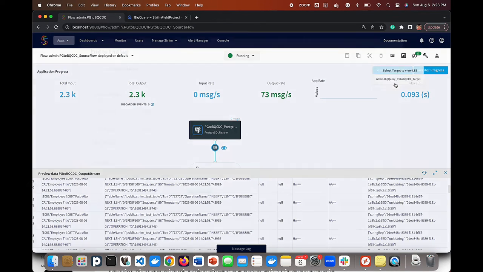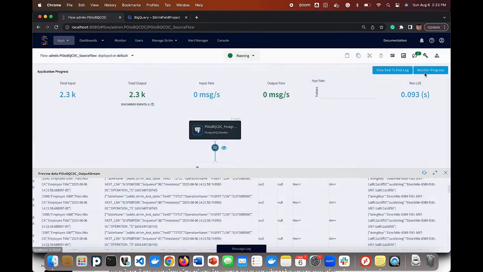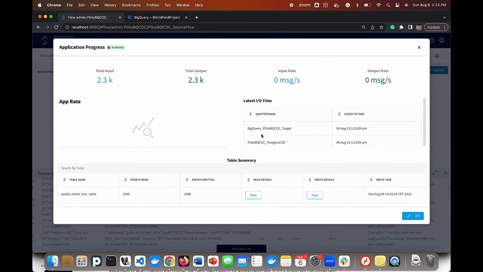We can also view end-to-end latency as well as additional metrics such as inserts, updates, and deletes on both the Postgres source and BigQuery target component via the Monitor Progress tab.